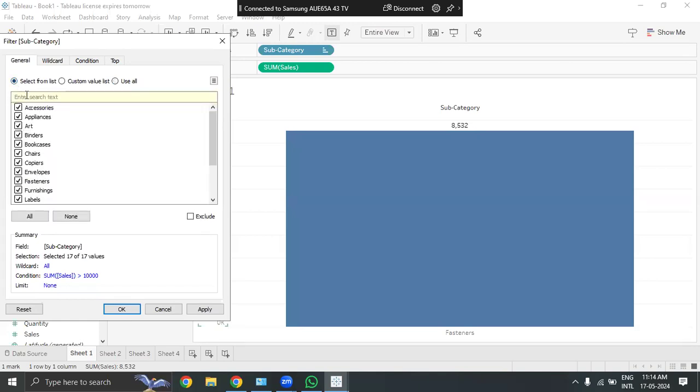What does it mean? See, right now, if I select from the list, what is happening? I'm getting only 17 values. Tomorrow, the 18th value gets added. In this filter, it will not be checked. We have to check in that. That is, we need to select it.